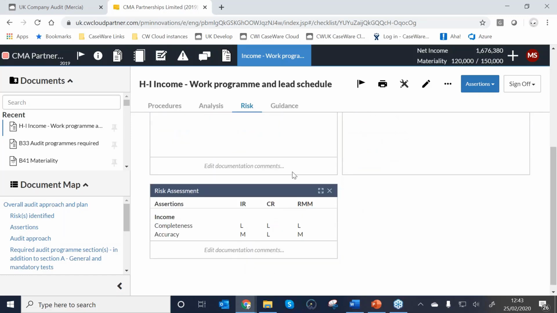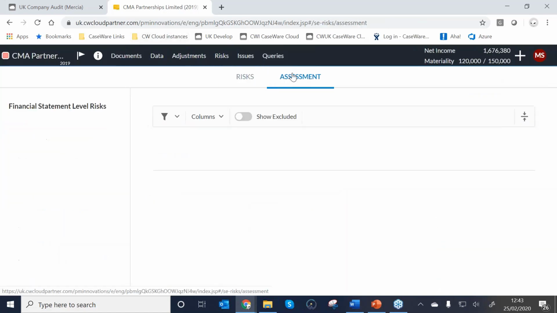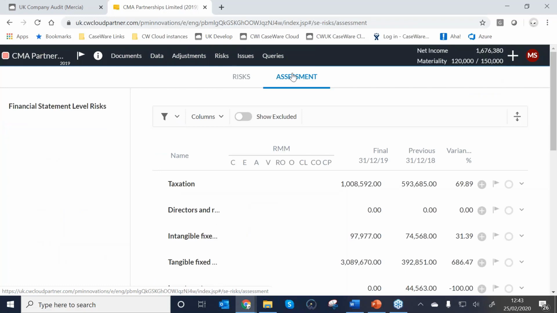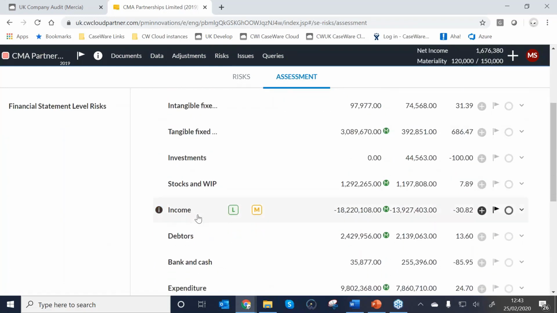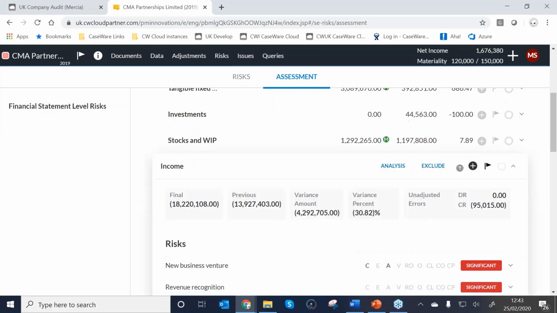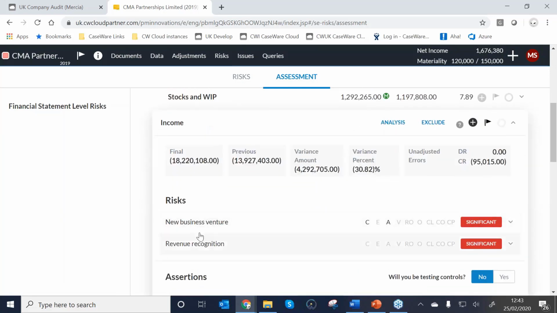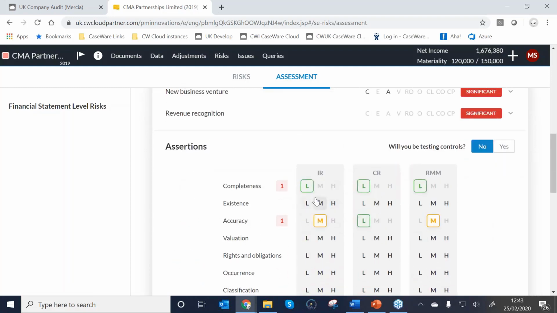And then finally, what we'll be able to see is our risk assessment. So the risk assessment, if I was to go back into my risks, is coming from this assessment window. So when I'm looking at this particular assessment, if I open up my income section, I'll be able to see the risks that I've got highlighted in here. So my new business venture, the one that we created earlier, and the actual level of the risk.